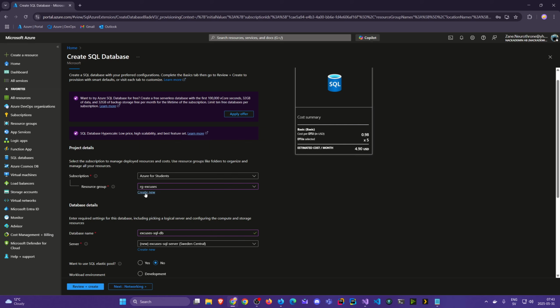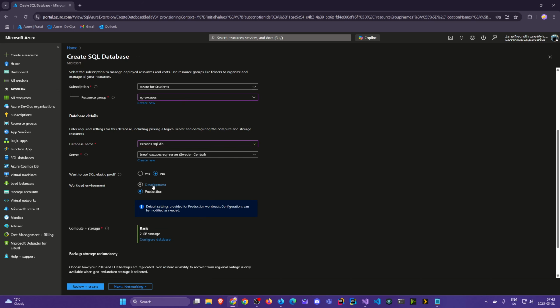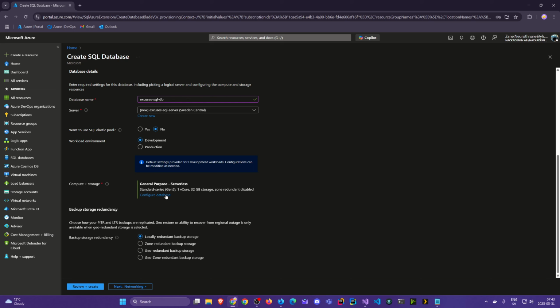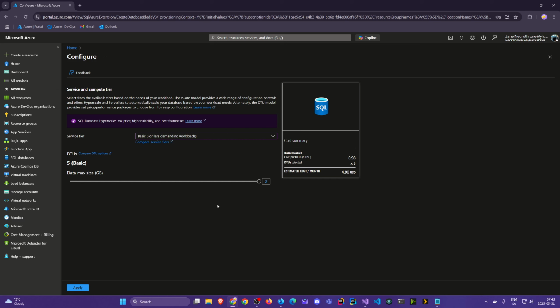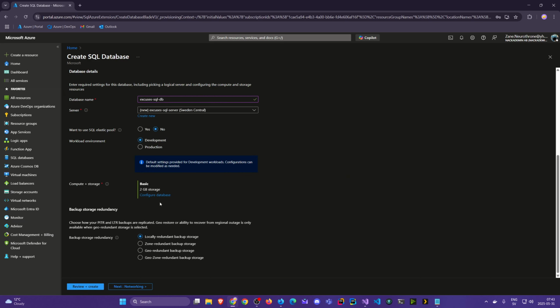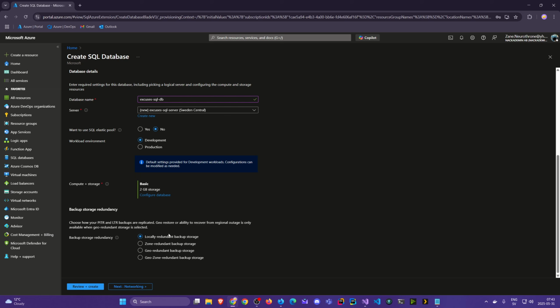So let's go through it. We set the resource group. We have a database name. We created a SQL Server. We don't want an elastic pool. We want development. Oh boy, I'm going to do this again, I guess. And then basic, back, development, basic. Everything looks good locally.